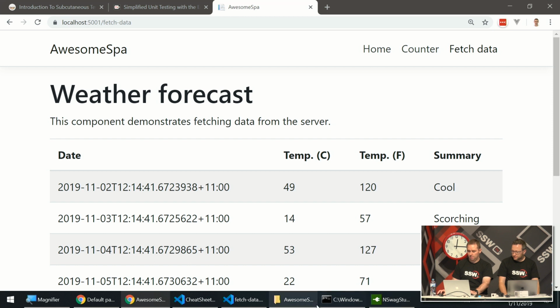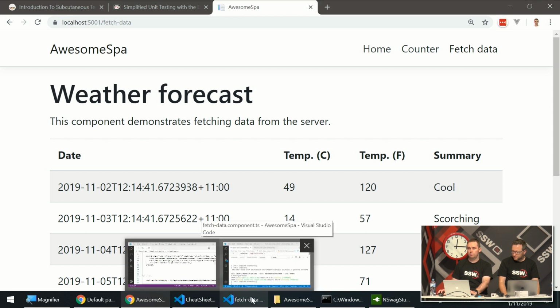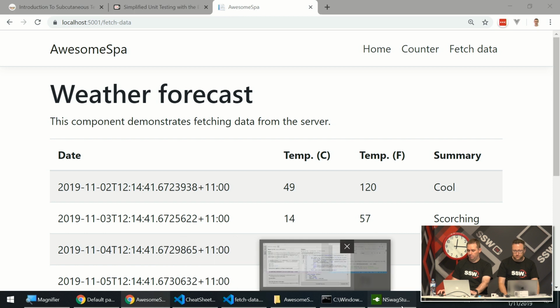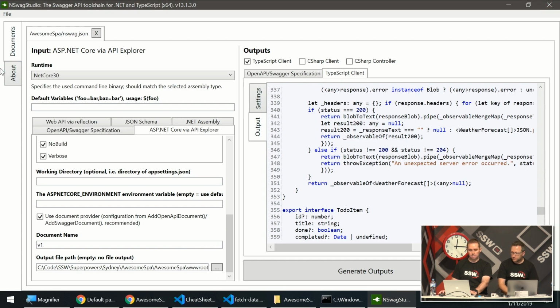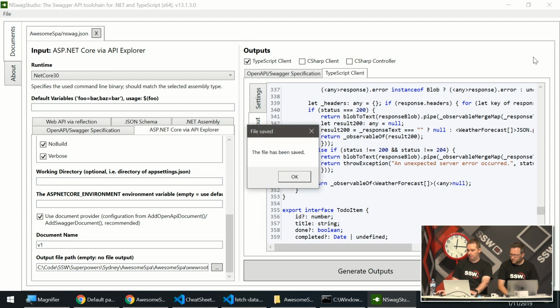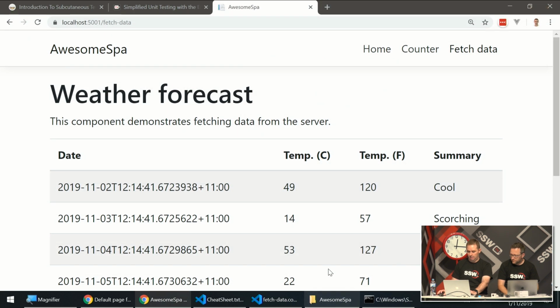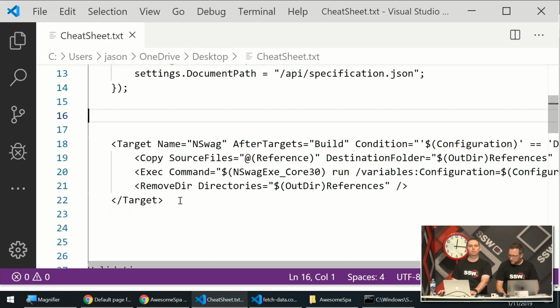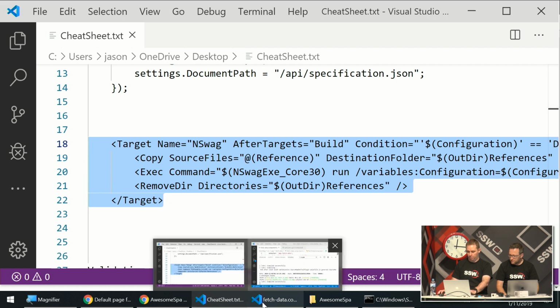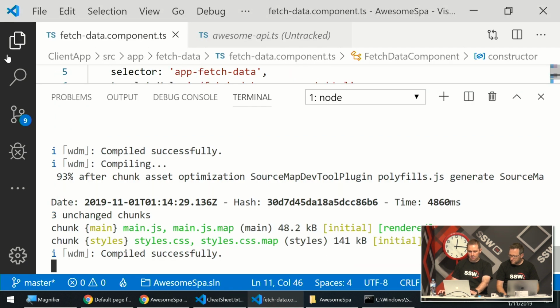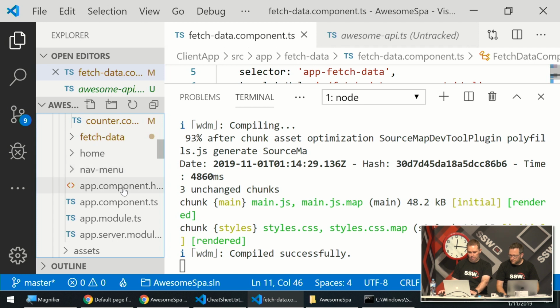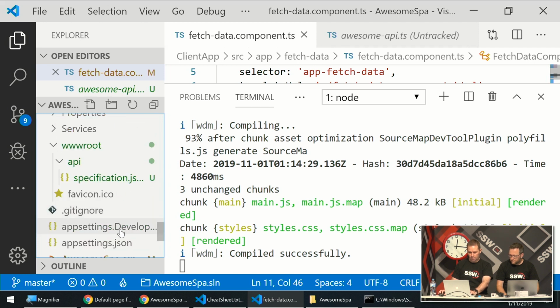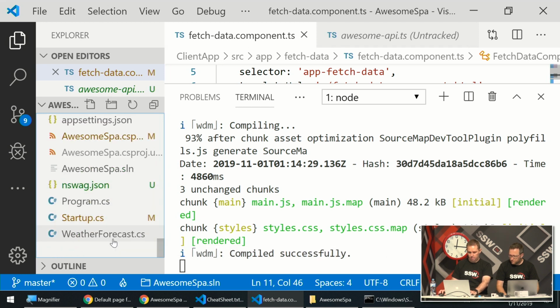So one last thing we want to do is just to automate that process. We're done with NSwag Studio, so we just need to save our configuration. That'll save the nswag.json file. Close that and go to my cheat sheet. You can get this at the NSwag documentation, but essentially we're going to create an MSBuild task and add it to the csproj of our web project. And I'll describe it for you.